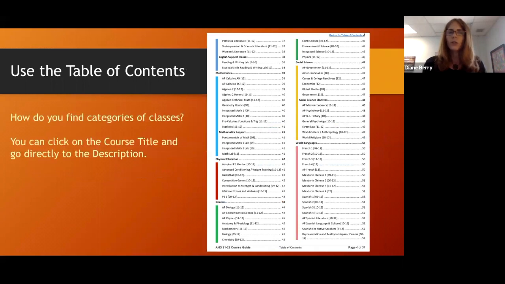All right, so you do have a link to the catalog. The catalog is also located on the front of our AHS website. We really want you to look through this. This page is showing the second page of our table of contents. We really want you to start with the table of contents because this gives you an overview of all of the important categories of information inside of the catalog. This page shows an example of how our courses are listed.